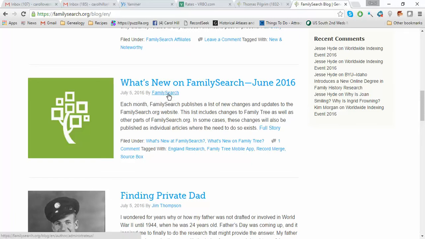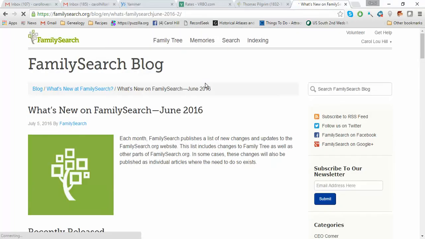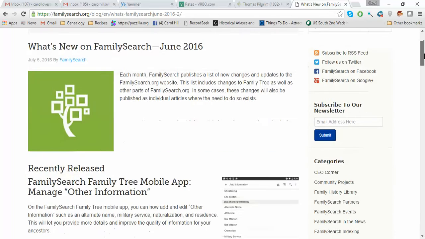So around the 1st of August 2016, they should tell you what they've changed in FamilySearch, at least some of them. Sometimes they're working on them and they don't let you know. So anyway, let's click here on what's new on FamilySearch 2016. Okay, and we're just going to go over the new things that they're talking about.